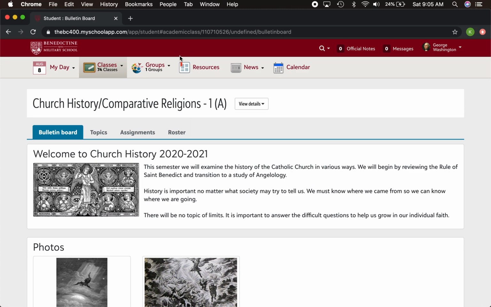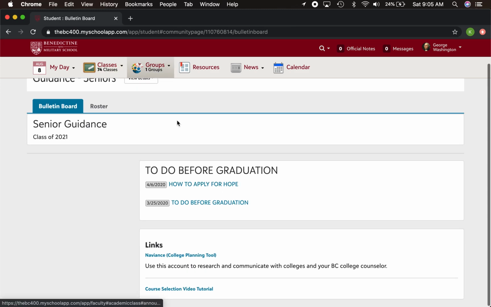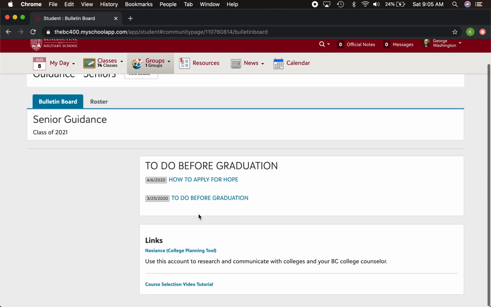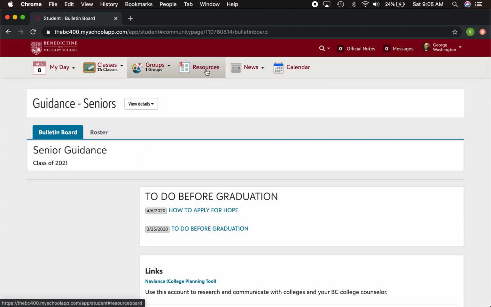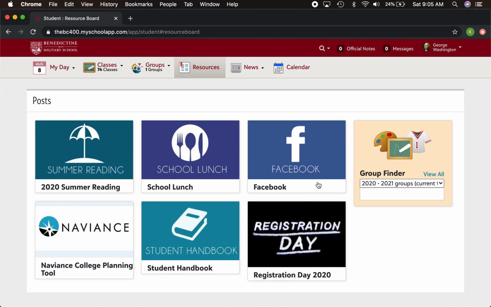The last place I would probably show you is groups. If your son is in a team, an extracurricular, or has counseling, guidance, they can go to that group and select the group. You can see the guidance counselors have things going on here. And you also have a resource page. This resource page is where you can see what the school lunch is, the summer reading, any information that we need to get out to you.